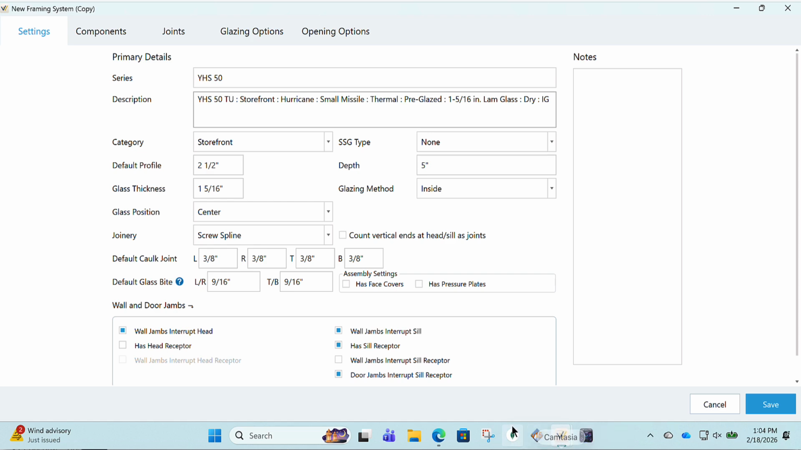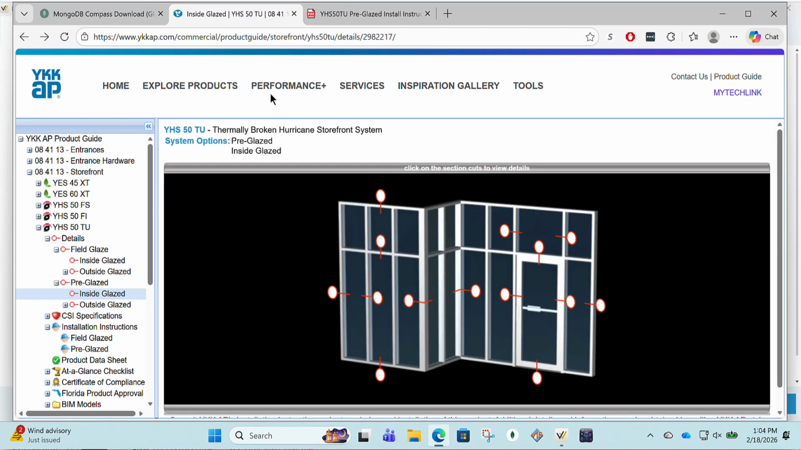So let's go to the YKK website, and there you can find the technical data or technical documents that they have for the different systems. We found the YHS50 TU system, and then here we have the pre-glazed and then inside glaze. So this is an example of how YKK does their details, where you have a sample drawing here and you have bubbles for all the different components.